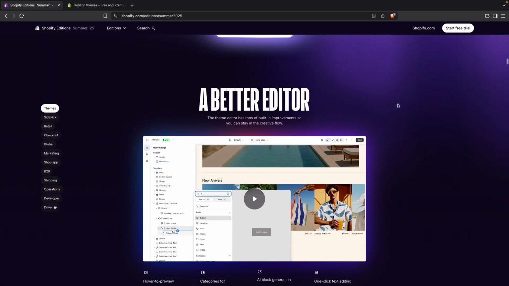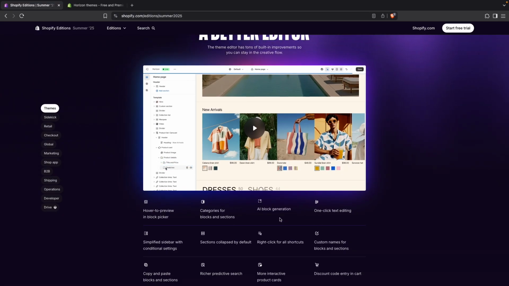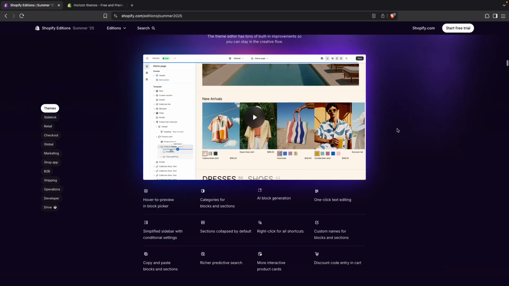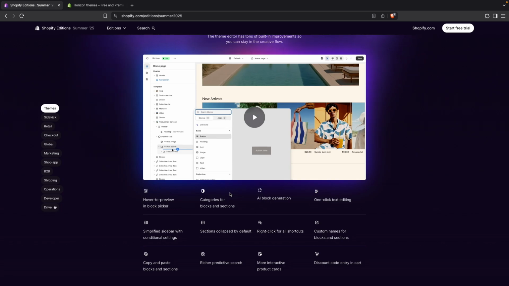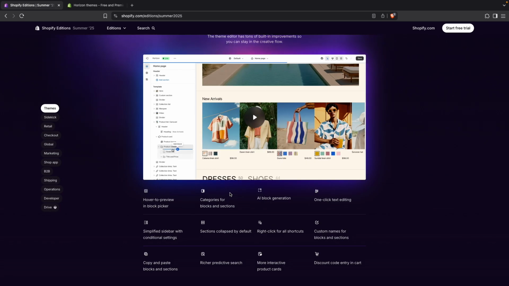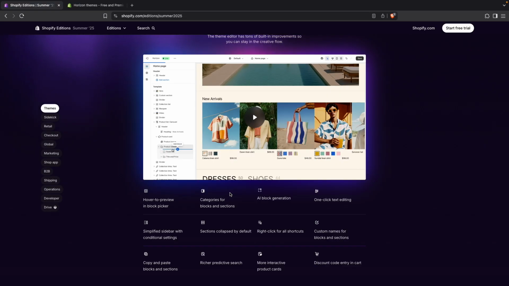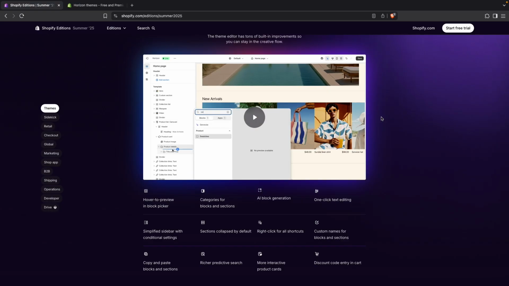There are also a bunch of improvements made to the theme editor, which you can see listed over here, and we can also play this video here to see a walkthrough of them. Some of the most interesting ones are categories for blocks and sections, so you will be now able to better organize your blocks and sections. This is especially useful for themes that have a lot of sections or blocks going on, as it will improve the experience of merchants working with that theme.